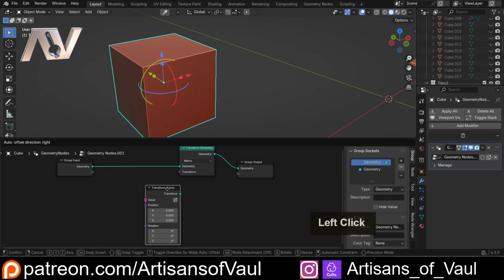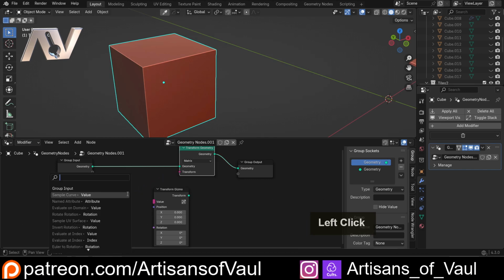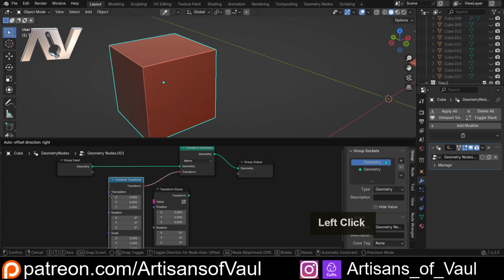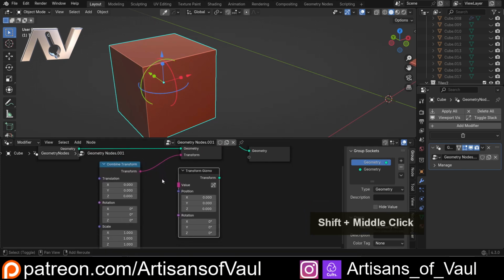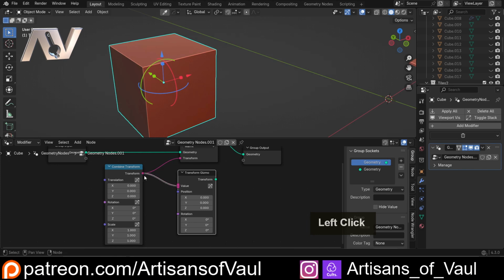Then we need to put something to our transform. So let's click that out, and we're going to type in transform, and we want a combined transform just here. So that's got everything that we need, and then we're going to drag this from the transform gizmo into the value, and then we can see we've got everything going on here.